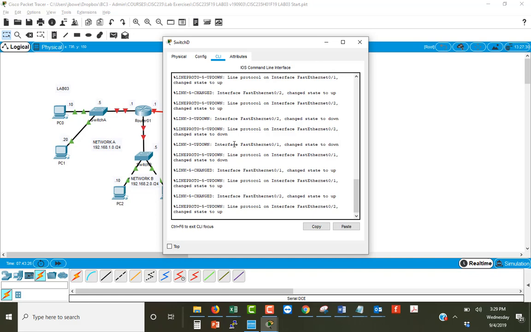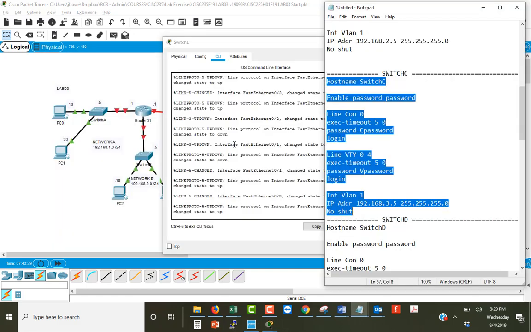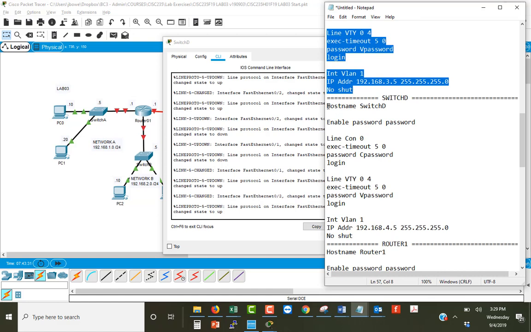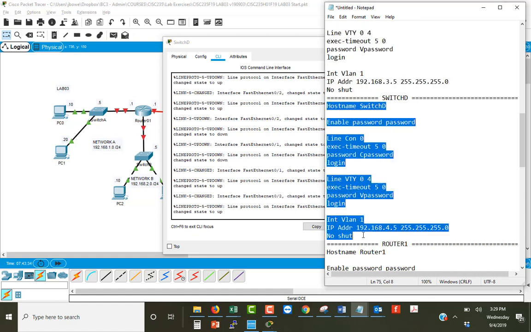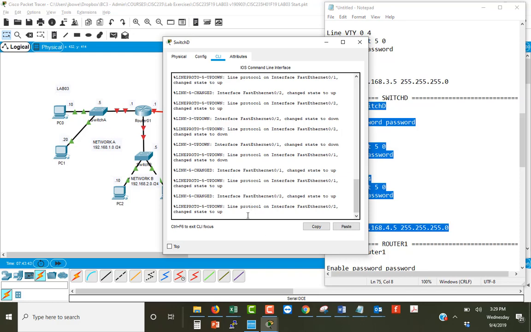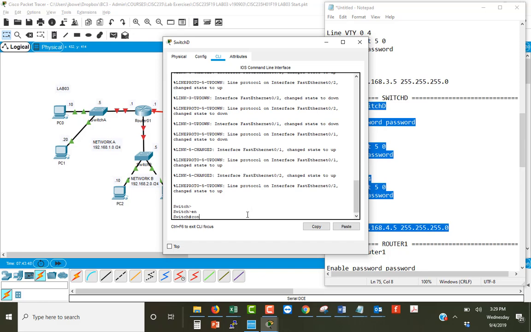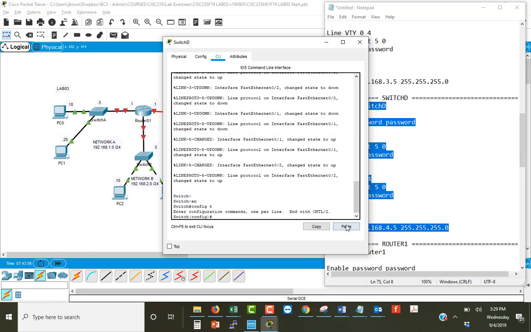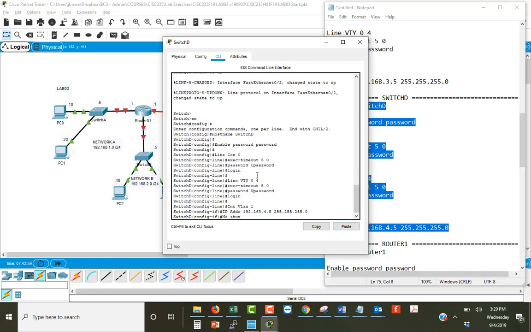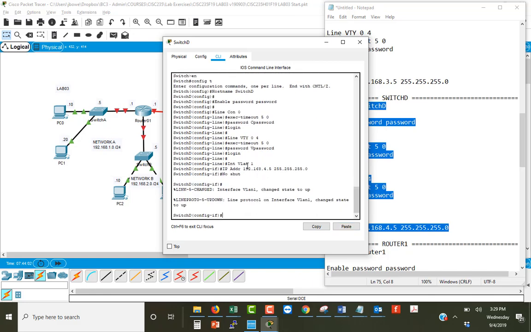Command line interface. Oh, wait a second, I need to go to my notepad first. Let's get the commands for switch D. Copy. Then we'll go back to our switch. Press enter, EN for enable, config T for configure terminal. Okay, and then we'll do a paste. So there's D, press enter twice, and we are good to go. All right. We'll close that out.